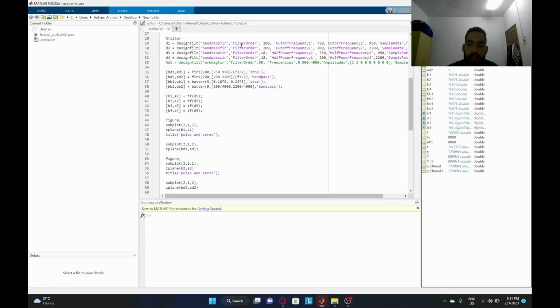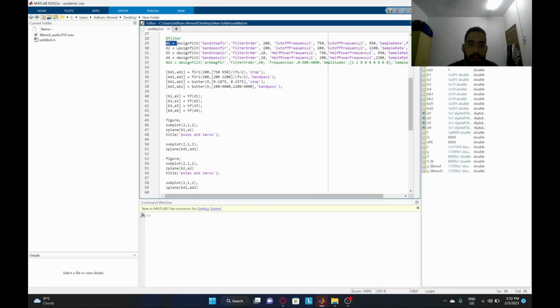In this code, I'll be discussing the filter design. For D1 and D2, we used the FIR filter. We used an order of 200 and cutoff frequencies of 750 and 950 for D1, and for D2 we used order 200 with cutoff frequencies of 200 and 2200. For D3 and D4 we used the IIR filter. We used the 18th order and half power frequencies of 750 and 950 for D3. For D4 we use 200 and 2200.